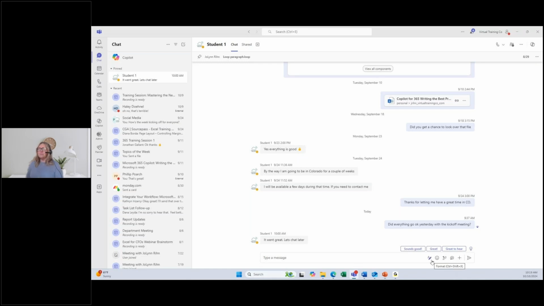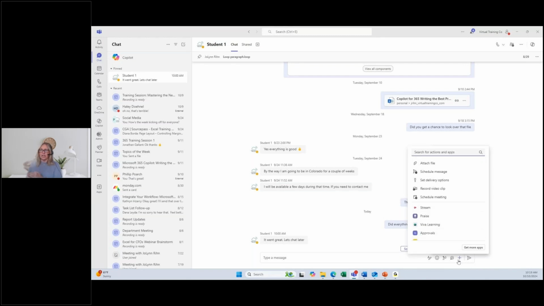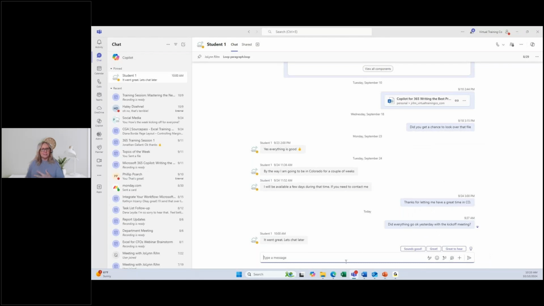But down at the bottom, you're going to see, of course, your formatting. You've got your loop component, that kind of thing. But if you click the plus sign, you'll see your other choices. And they've changed this list. We don't have all of those things that we used to have on the menu, even though it's a pop-up now. You're going to see that you could schedule a meeting from here as well. You could record a video clip. You could set your delivery options from here, which I definitely use, or schedule a message, or attach a file like we used to.